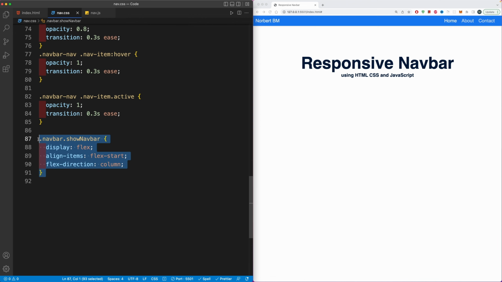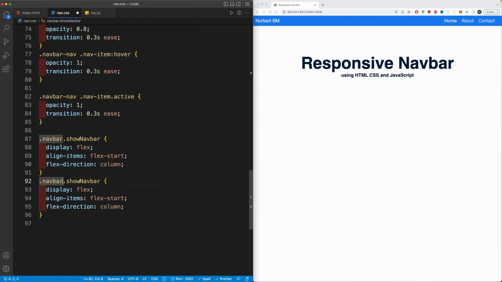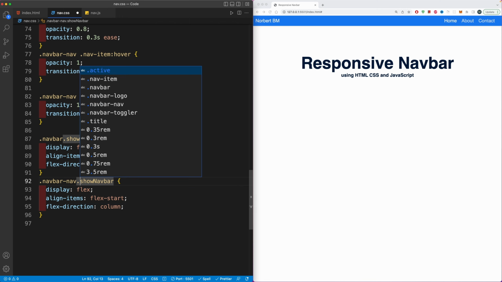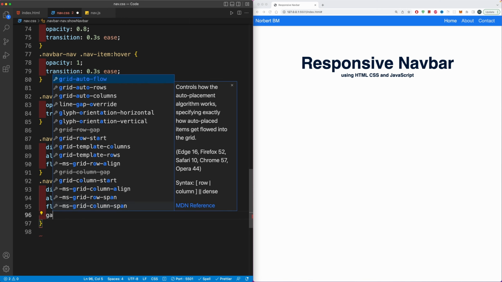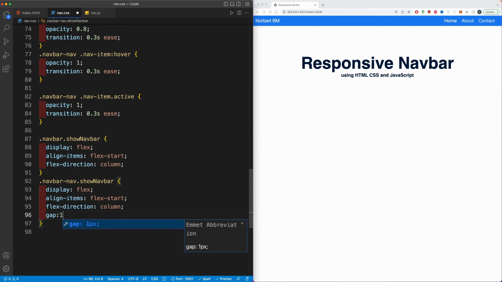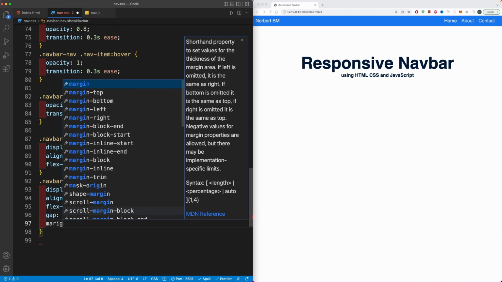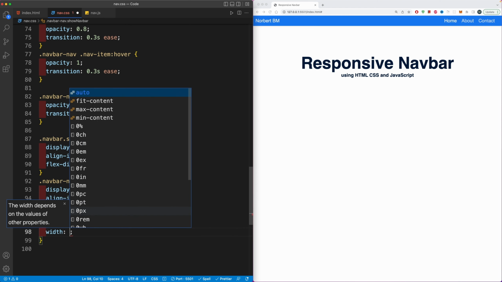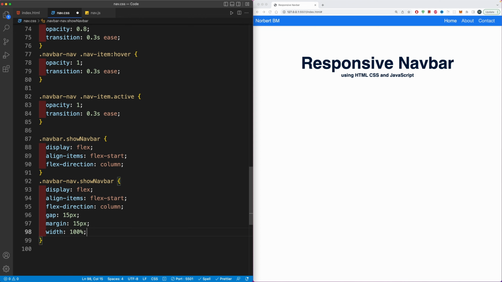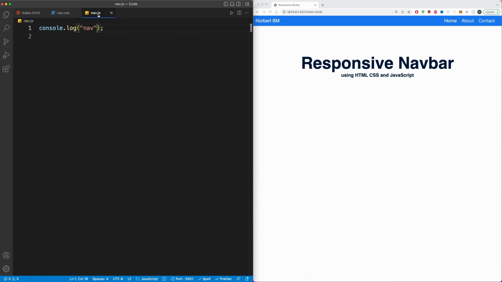Now I'm going to do the same thing for the navbar nav. So for the navigation itself, I'm going to display it as flex. The alignment of the items will be flex start, flex direction will be column, and I also want to add a gap. So a gap of 15 pixels, margin of 15 pixels, and it's going to take up the entire width of its container. And I'm going to comment both of them out, so you will only see the effect when we are now going to switch to JavaScript.